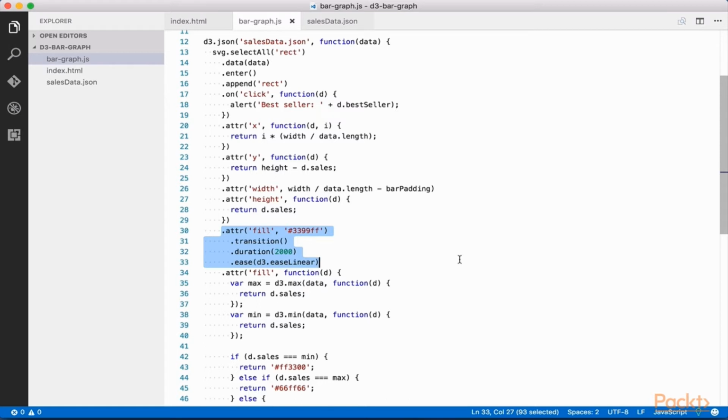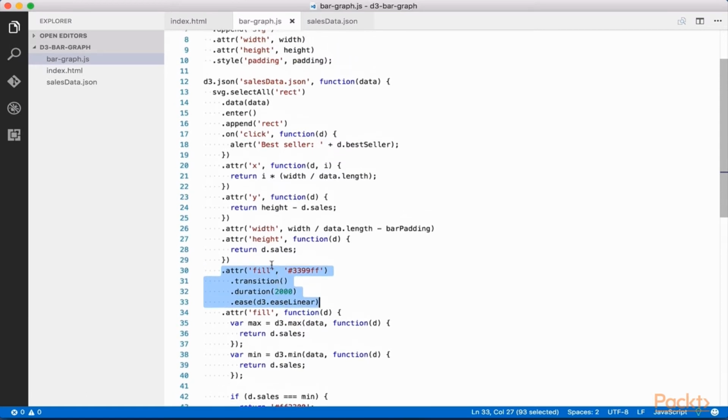Here's the code we will be adding just above our existing fill code. We start with a light blue color and ease our way to the final color linearly over 2 seconds. Let's also add some very basic interactivity. Add the following code just below where we append the rect element near the top of our D3 code. This code simply says that upon a user clicking a bar, that day's best-selling beverage is alerted to the user.